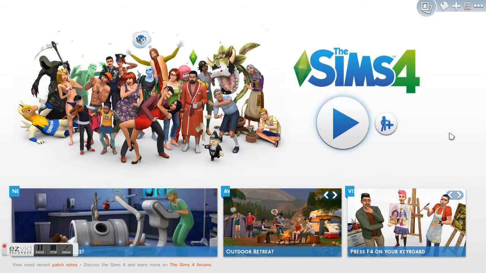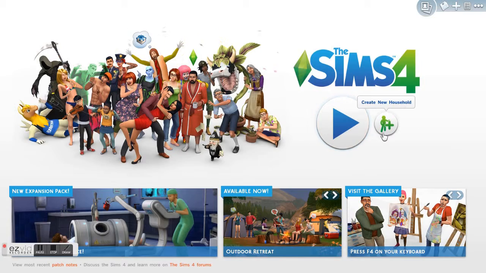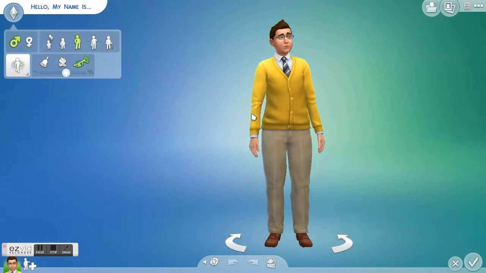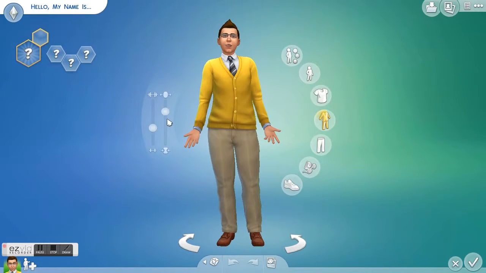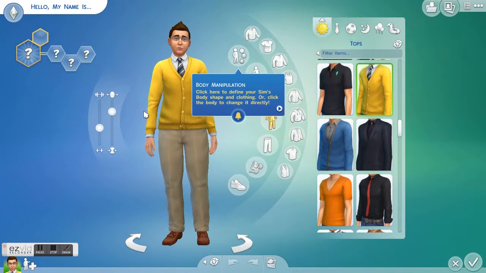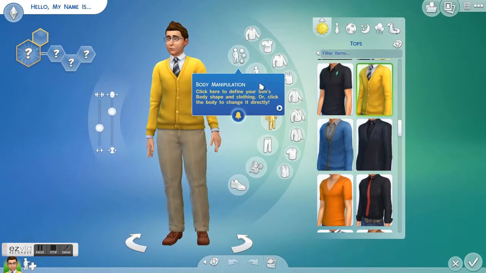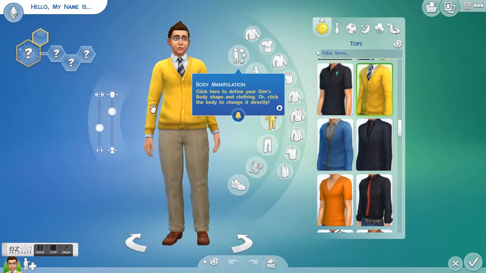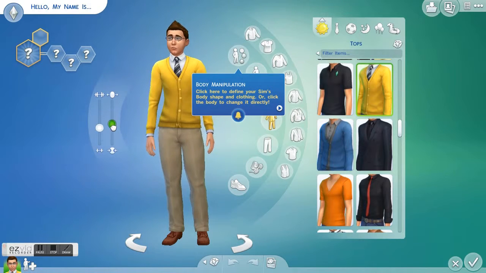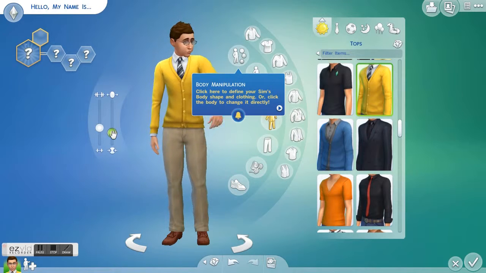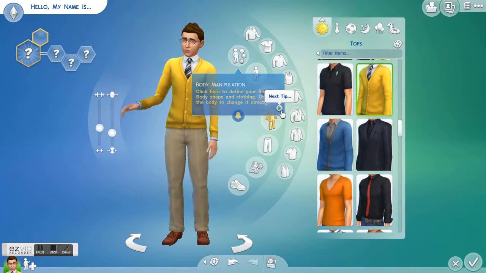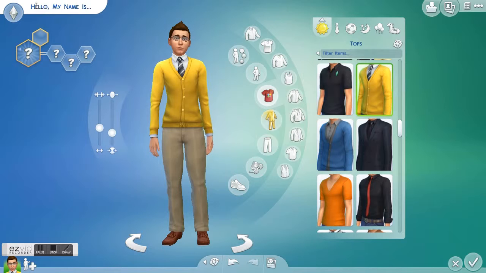Okay, here we are on the main page. And we're about to enter create a household. Okay, so as you can see here, I'm doing the create a sim basics, and you see those blue notification things? Well, if there's any way to get rid of them, then I would appreciate it if you'd let me know, because they just get in the way and they bug the hell out of me.